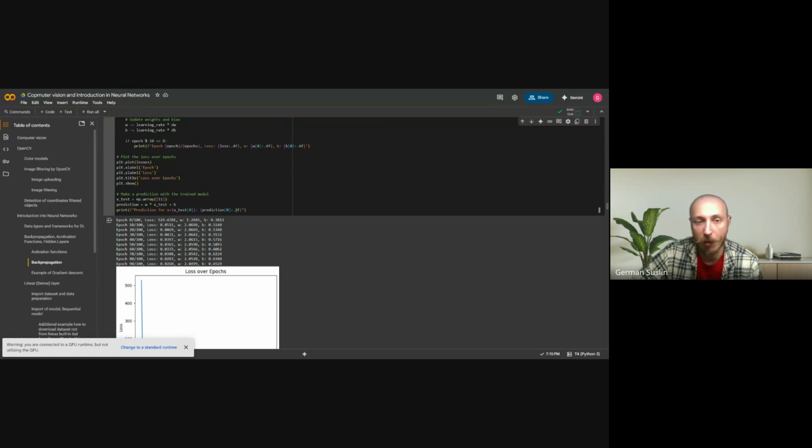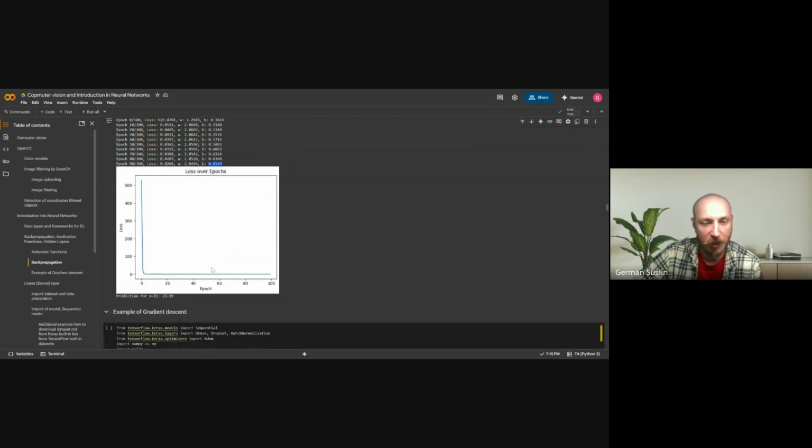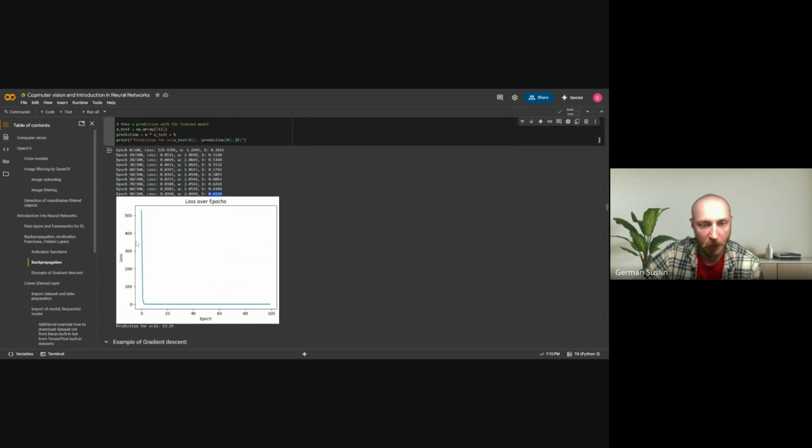But since we trained our model further, our W changed closer to 2 and B changed closer to 1. Not extremely close in this case, but quite close, as you can see. And here is our plot. You can see that we had significant loss at the beginning, and then it drops and goes down.